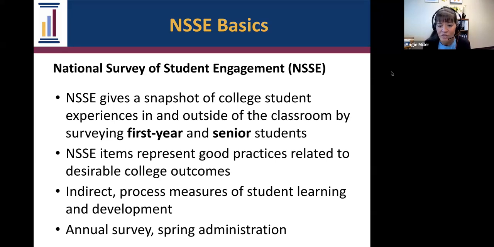So we survey every year. We administer data collection in the spring, but for participating institutions, it really is a year-long process. And every year we have around 500 schools all across the US and Canada who participate in NSSE. So next slide.